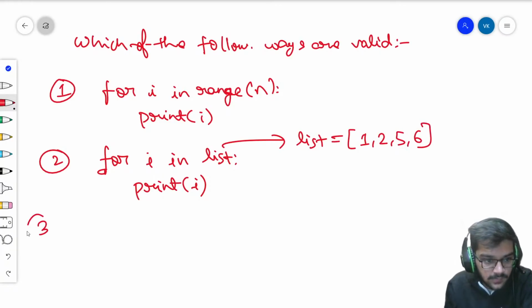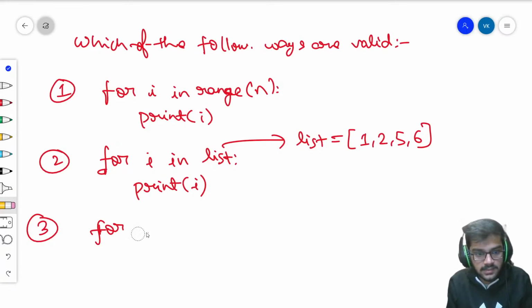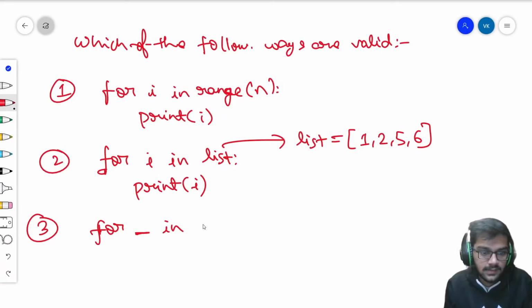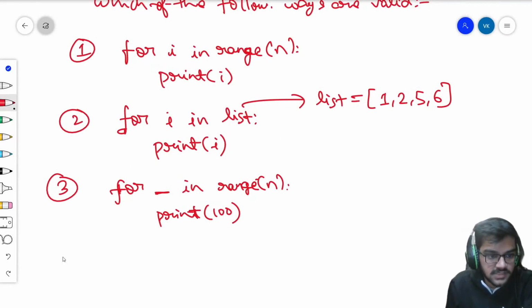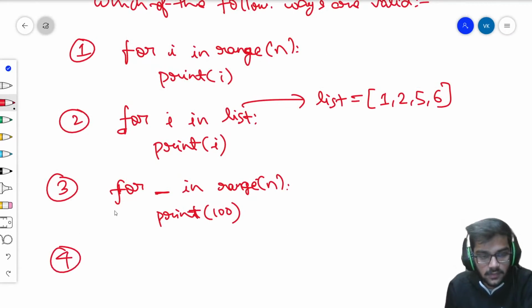Now, the third approach says, notice carefully: for underscore, not any variable, I'm writing underscore here itself. So for underscore in range n, I'm going to print some random value, let's say 100. That's it. Out of all of these three options, which one of them is correct and which one is wrong? The fourth option can be all of the above.